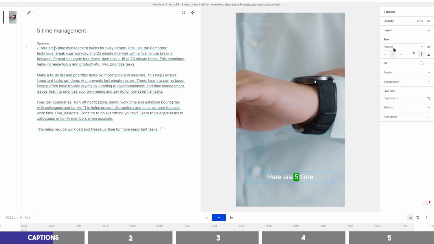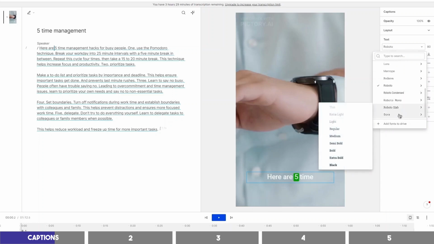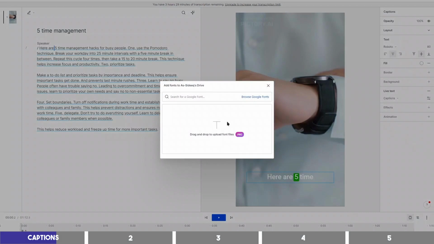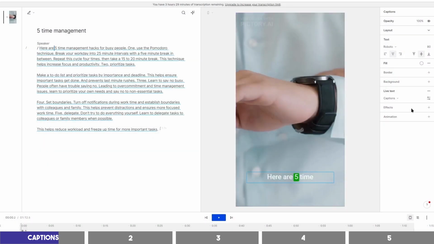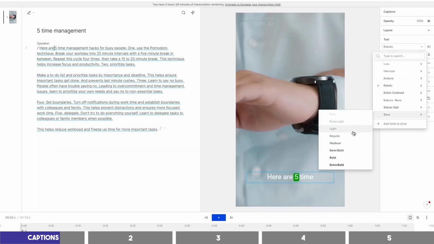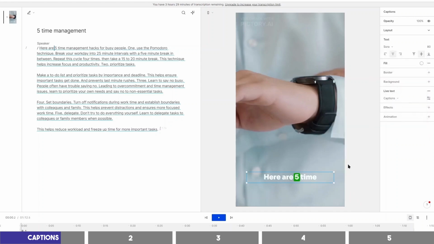To change the font, you should click on the dropdown under text. You can select a font here, or upload your own font by clicking the plus icon. This will, however, require a paid plan and will give you more flexibility. But the native fonts are also okay. So I'll choose Sora and set the weight to extra bold. To make your caption pop, you can add a border to it by clicking this plus icon. Then you can set the thickness here.